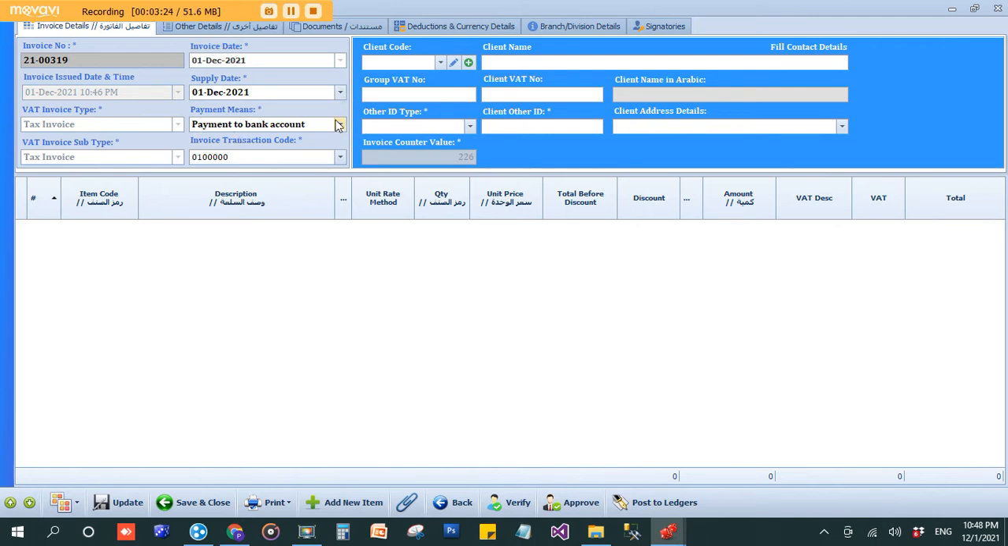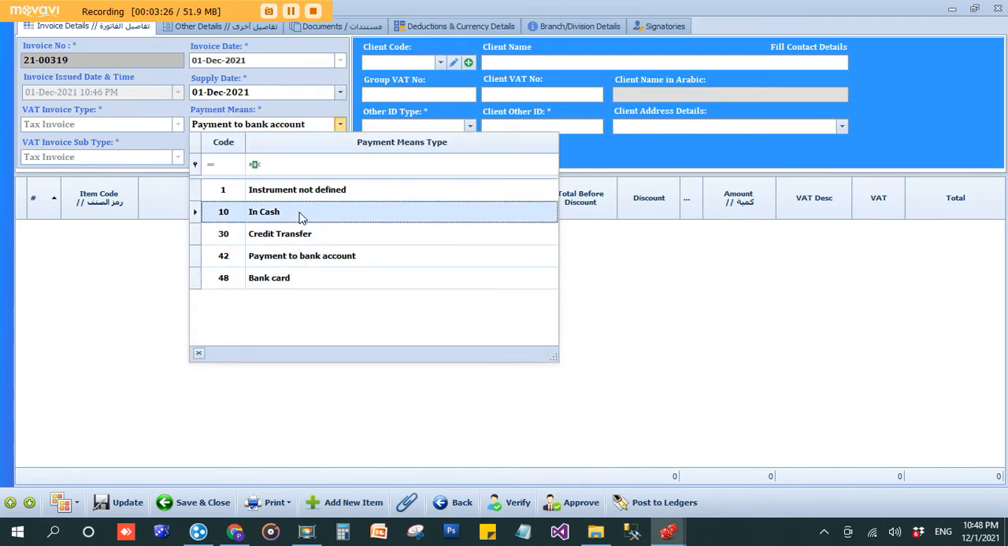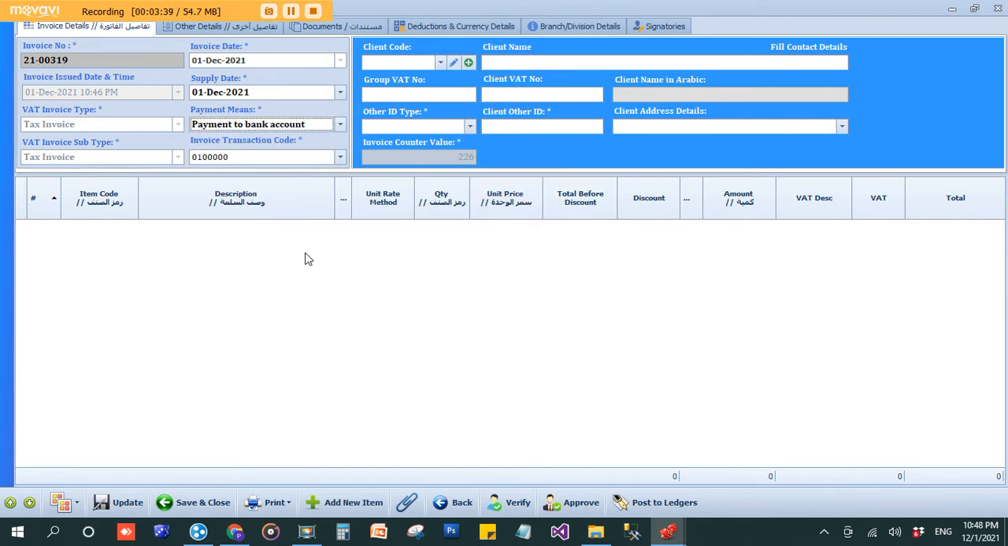And payment means, there are 4 types of payment means: in cash, credit, payment to bank account, and bank card. And if you don't know how the money is going to come to you, you can use instrument not defined. Right now, payment to bank account is normally used in B2B transactions. Always payment is bank to bank, the payment is coming to their bank account.